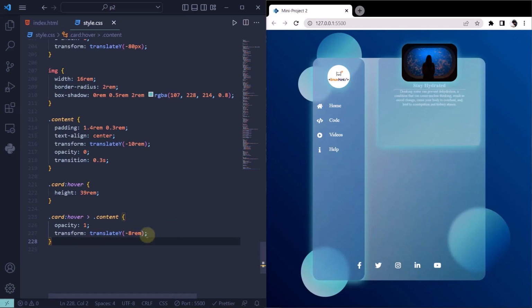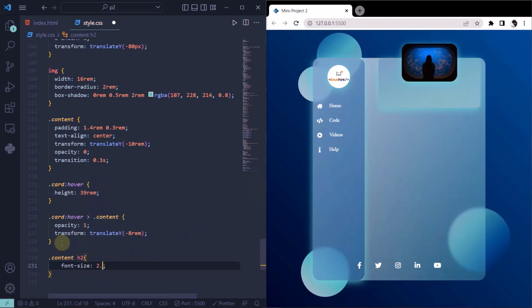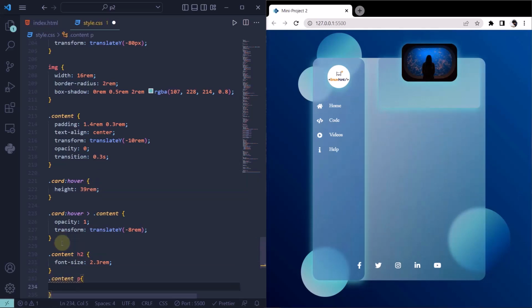Anyways, we are still left with a few different settings that we have to do within this content, such as the h2 element and the paragraph tag. So for that, simply type in .content and access the h2 element. After that, simply set the font size equal to 2.3 rem. After that, similarly we're going to access the paragraph tag. We are going to set the font size equal to 1.4 rem. And with that, we're basically done with our entire project.